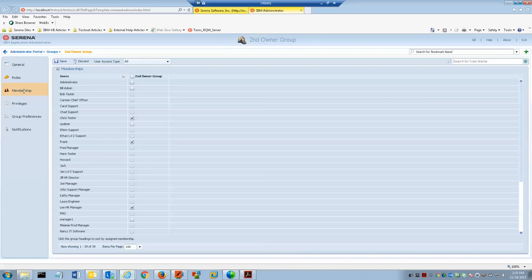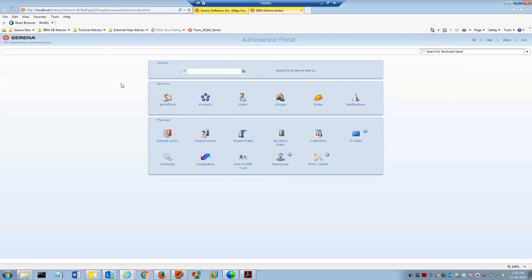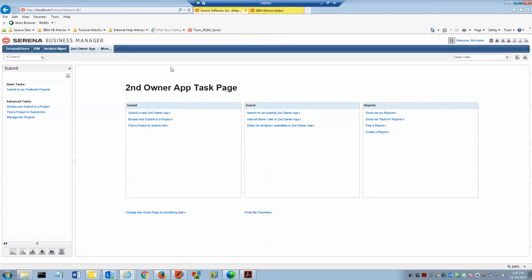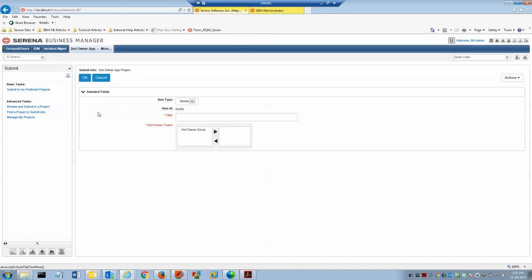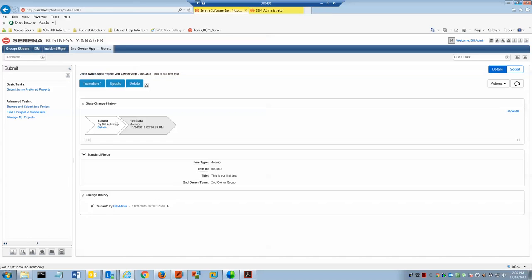If we click on Membership and we click on this column header, we can see the users I have already added to this group. Now that we've associated our group to our role, we're going to click back to the user interface. We are here in the process app, and we are going to submit a new item. We will create a simple title. This is our first test, and we will make the secondary owner group part of the secondary owner field, and we will click OK.